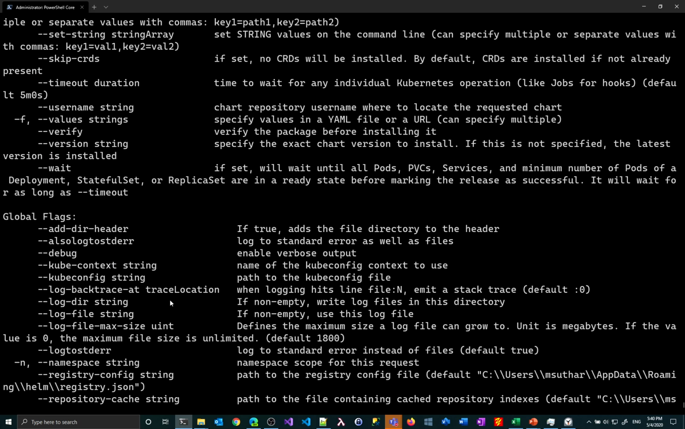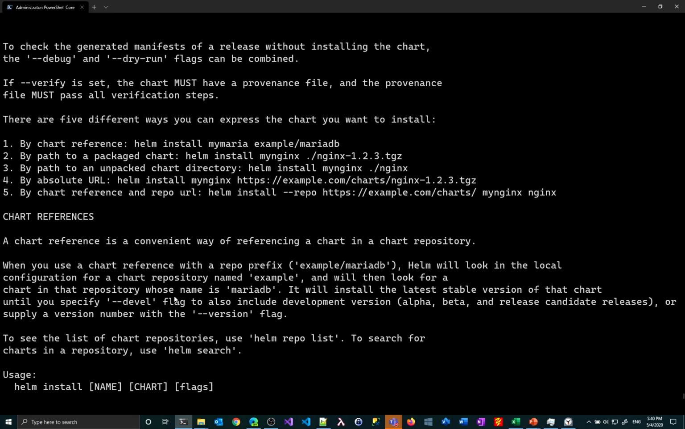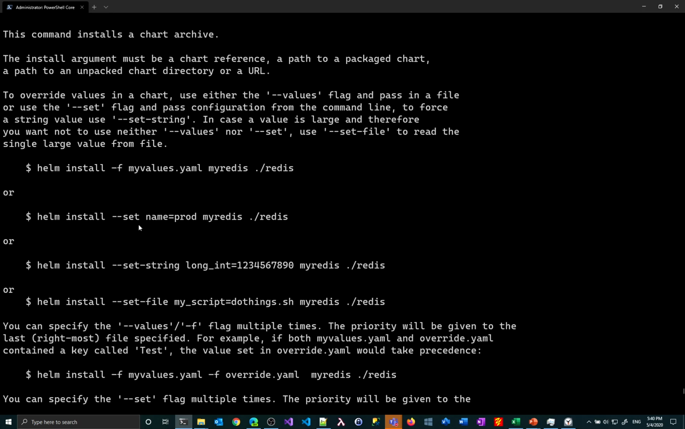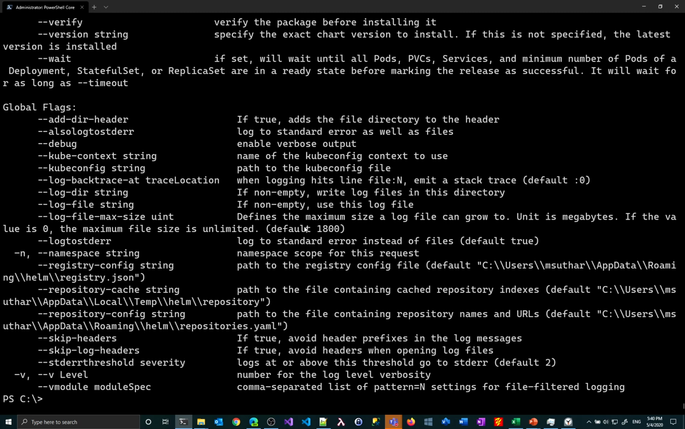It also gives you some examples on how to use this command. For example, here are some of the examples. With helm install, you can provide a YAML file and then provide the name of your release and the path to your chart if it is on your local machine. So let's break down the command.